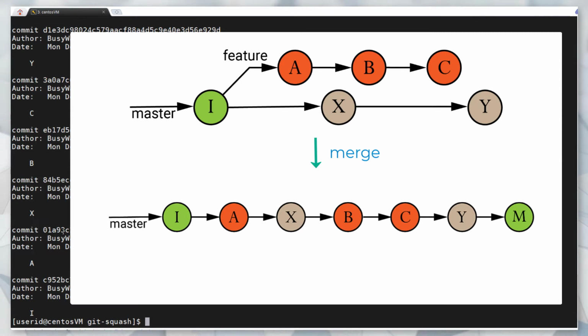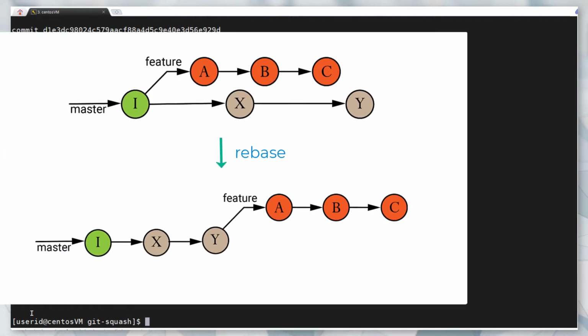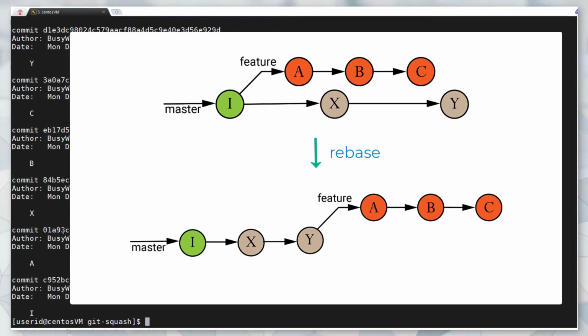Also, if conflicts appear at merge, it's better to resolve them on the feature branch. And this can be done by rebasing. Rebasing the feature branch over master will make it look like this. It will reapply my A, B, and C feature commits on the feature branch, as if the feature branch was pulled from the latest commit on master. It is like having the feature commits done after X and Y.